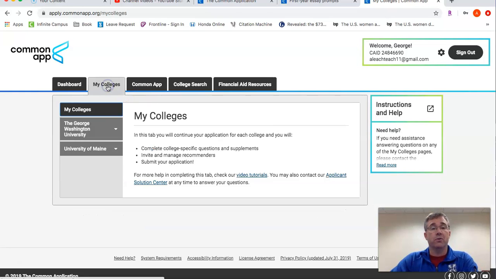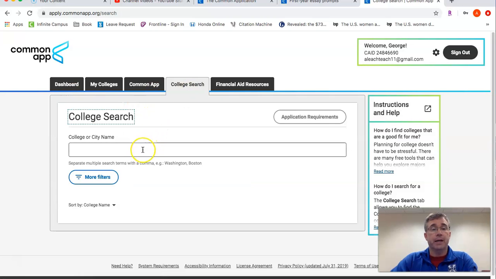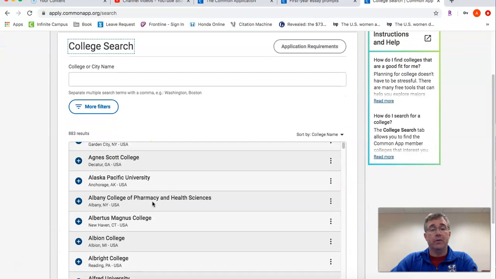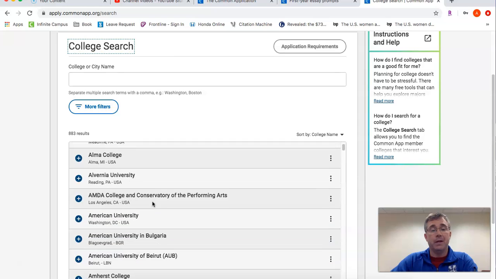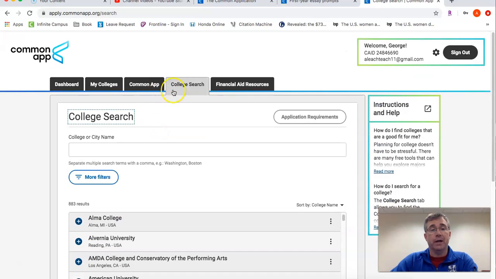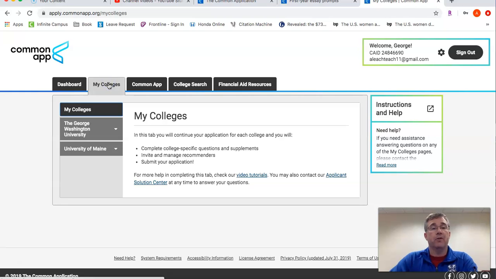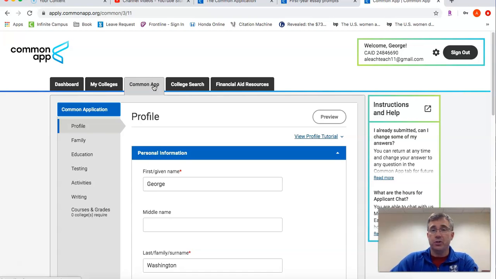But students can go through on their Common App and do a college search, and they can pick out any university that is a partner with Common App, and they can apply to those schools by adding them to the list of my colleges. And we've already done that with George. He's George Washington University and the University of Maine. So then we go into the actual Common Application, and this is where we fill out all of the data that goes into a typical application form.